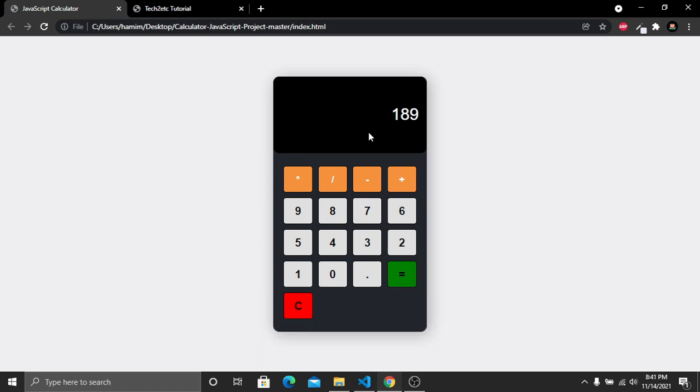Now in a few moments I will show you how to create this complete JavaScript calculator using HTML and CSS.